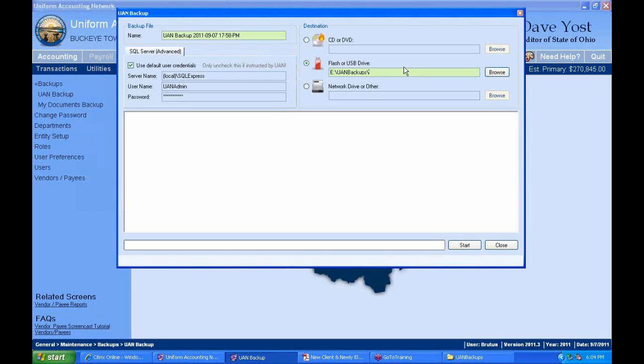It's not something that you would restore yourself. A tech support person would restore that in case your computer gets shot and you have to get it restored somewhere else. But let's say we select a flash.